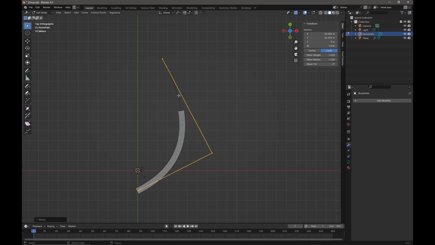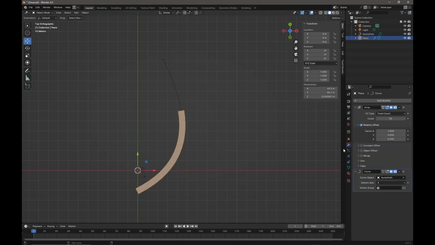And if I scale it like this and make a longer path, what I could do at this point is come back into object mode, select my array, come up to the array modifier and look at the fit type, which says fixed count. We can change that to fit curve. And if we select the dropper there and re-pick our path, it will now populate the entire length of the curve or path with pieces instead of having a fixed count.